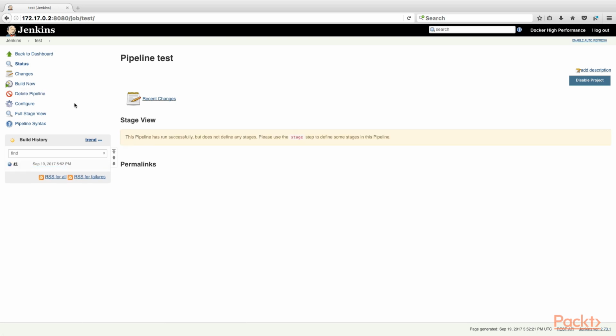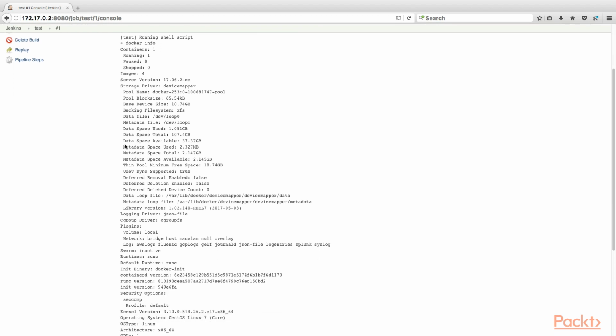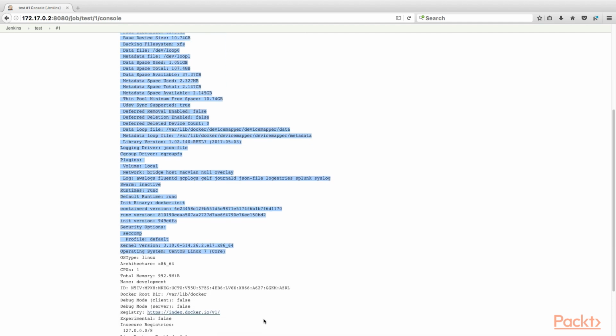After a while, the generated run will be complete. And as you can see, the job was successful. Now let us click on the job and click on its console output. As you can see in the console output, we basically have the output of docker info as if we typed it from our developer environment directly.